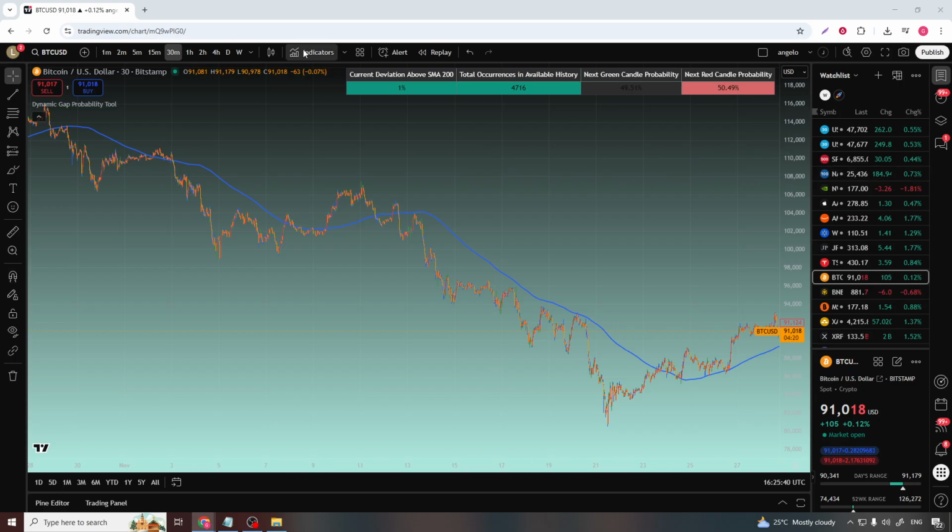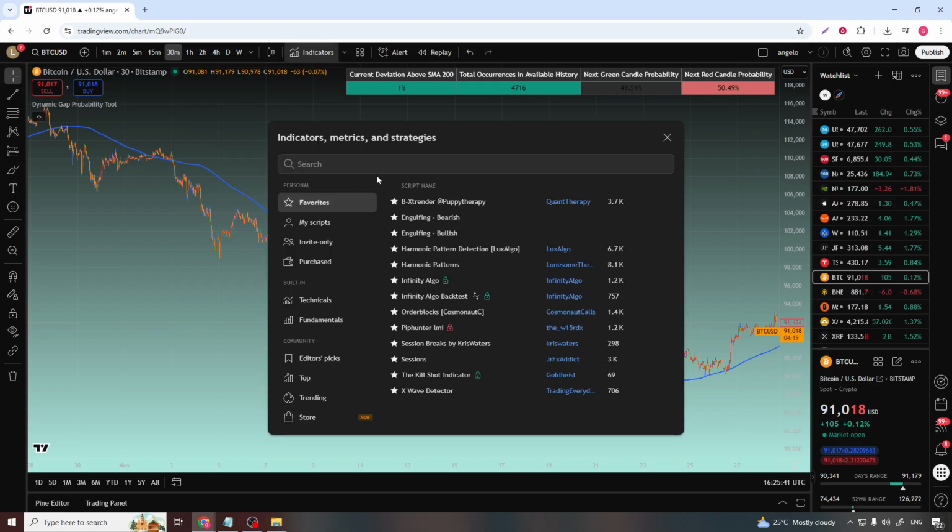At the top of the chart, you'll see a toolbar with different options. Look for the button labeled Indicators. It's usually near the middle or left side of the top panel. Go ahead and click on Indicators. This opens up the Indicators and Strategies window, which is where you can search for and add all kinds of tools to your chart. Once that window is open, you'll see a search box at the top.